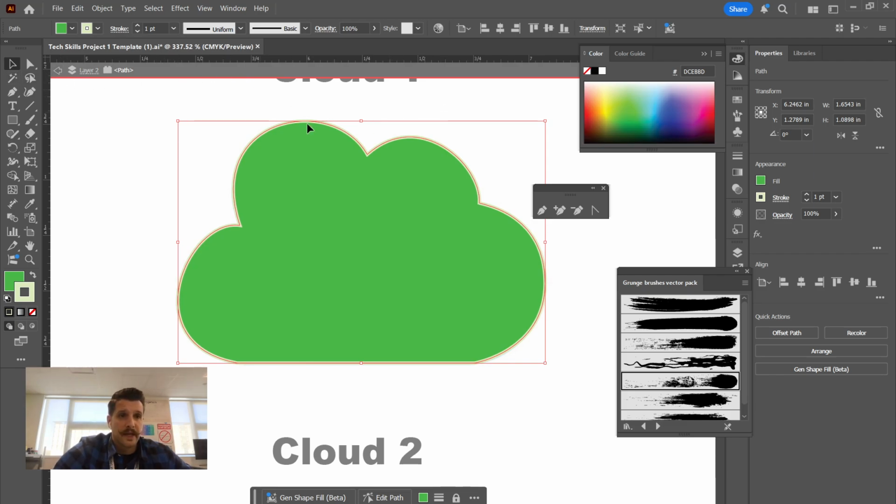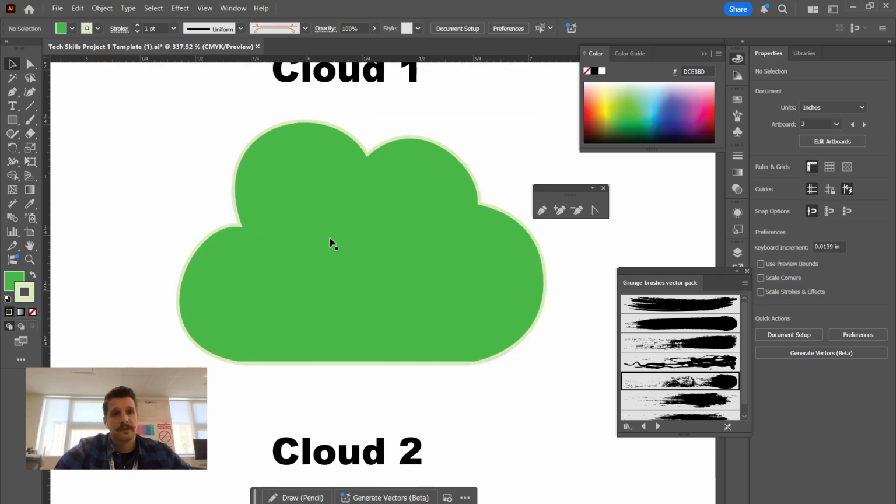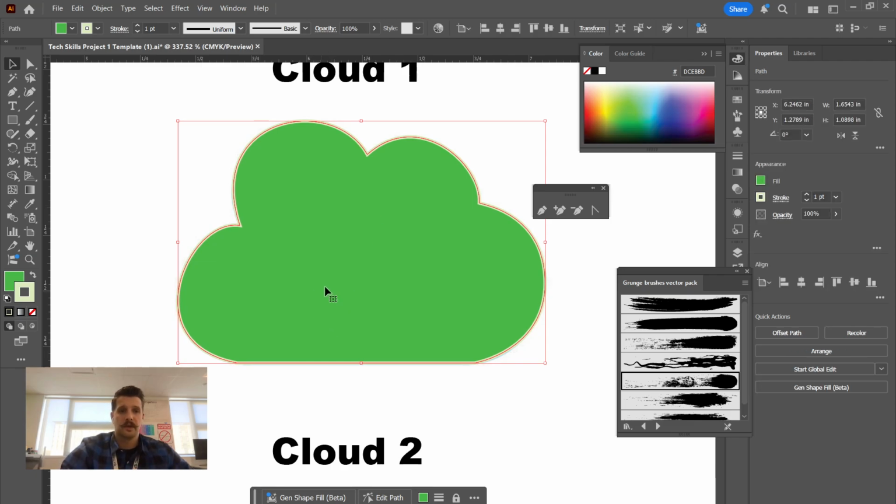So to get out of isolation, if you accidentally triple click or you see this, you can't do anything, to get out of isolation mode, you just click this arrow right here a couple times, and now I'm back out of isolation mode.